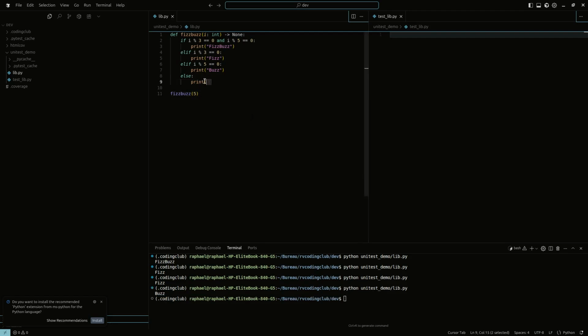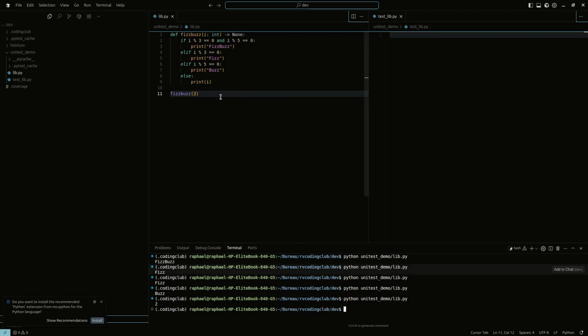And the last case here is if we pass something that is not a multiple of 3 or 5, it should print the value we directly gave to the function. Let's give 2, and it should print 2. It printed 2. Okay, nice. So it's working. Now we want to unit test this function.